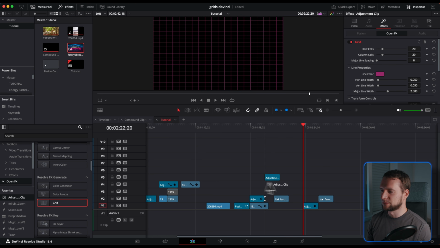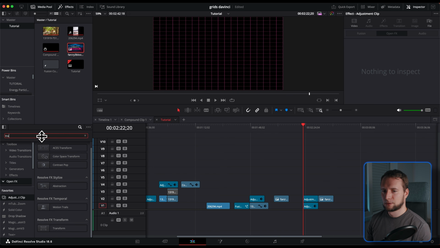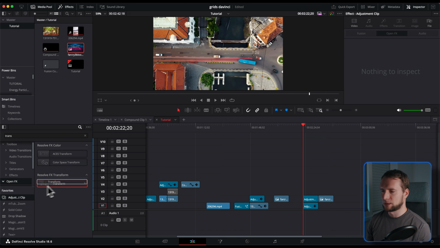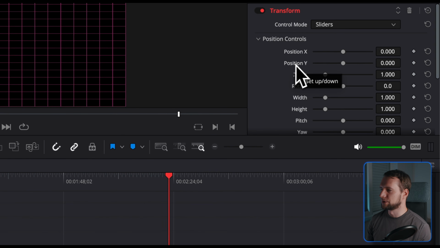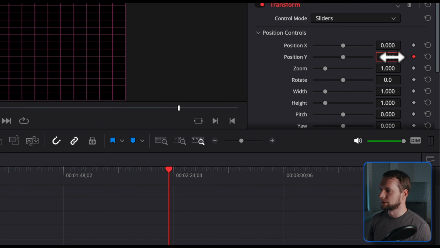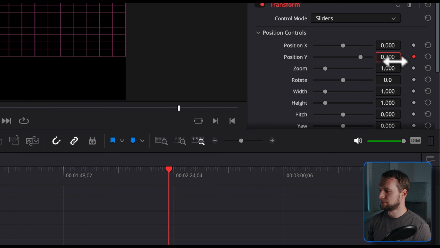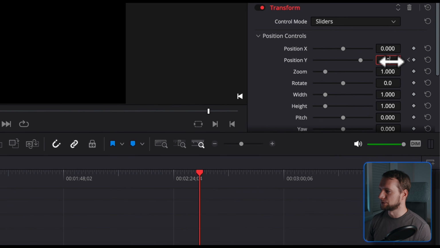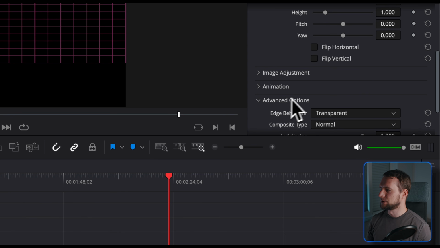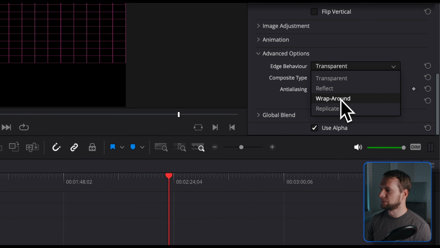I'll add another adjustment clip and apply the transform effect to it. We want to animate the vertical position. Set a keyframe at the beginning of the clip. I'll set it to 0.3. And at the end of the clip, I will set it to 0. In the advanced options, edge behavior, wraparound.